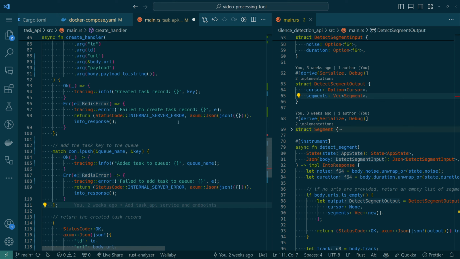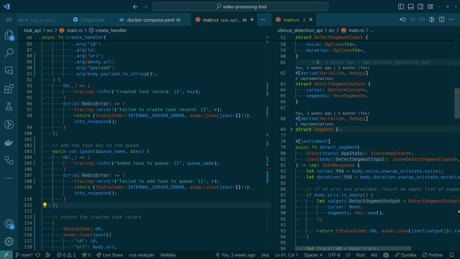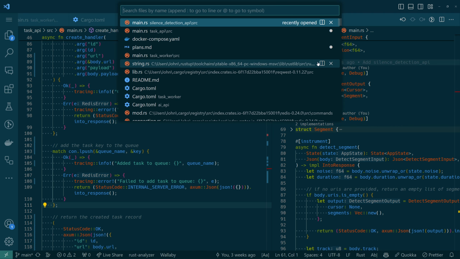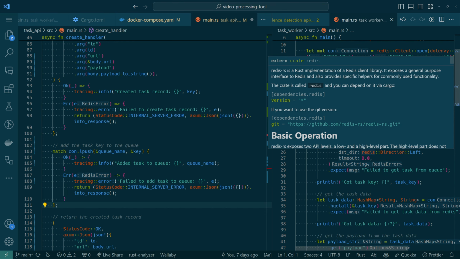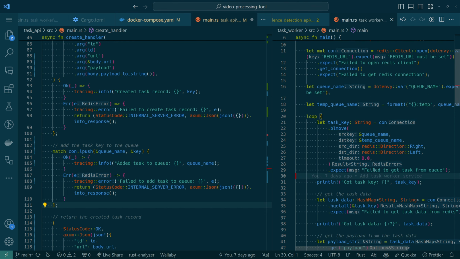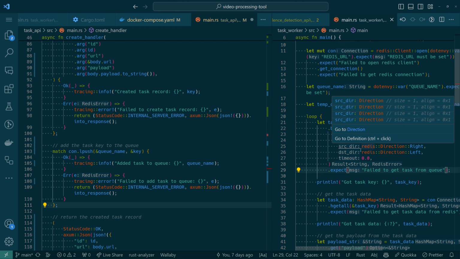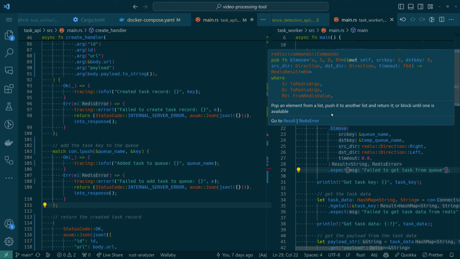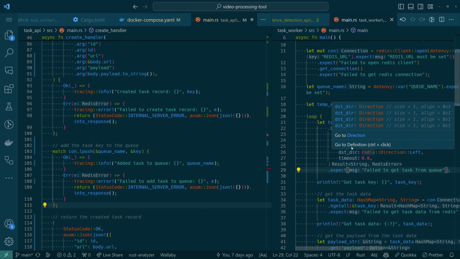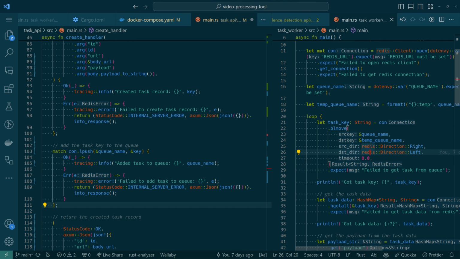How are we reading in task worker? Right, so if I do Control P, we'll look for task worker main.rs. So when we are reading, it looks like source direction is right. Yeah, so we target the last element of the list in our blocking move operation. It says pop an element from a list, push it to another list, and return it or block until one is available. And source direction, I believe, is reading from the right of the list.